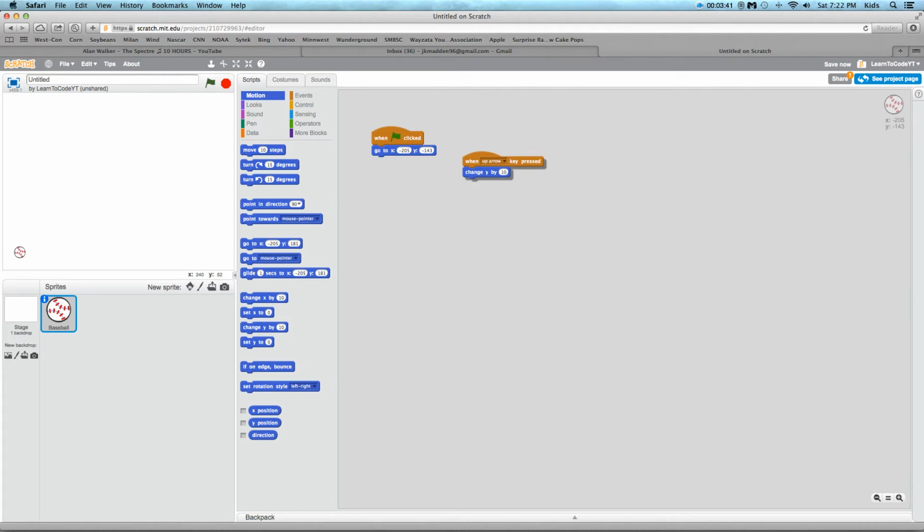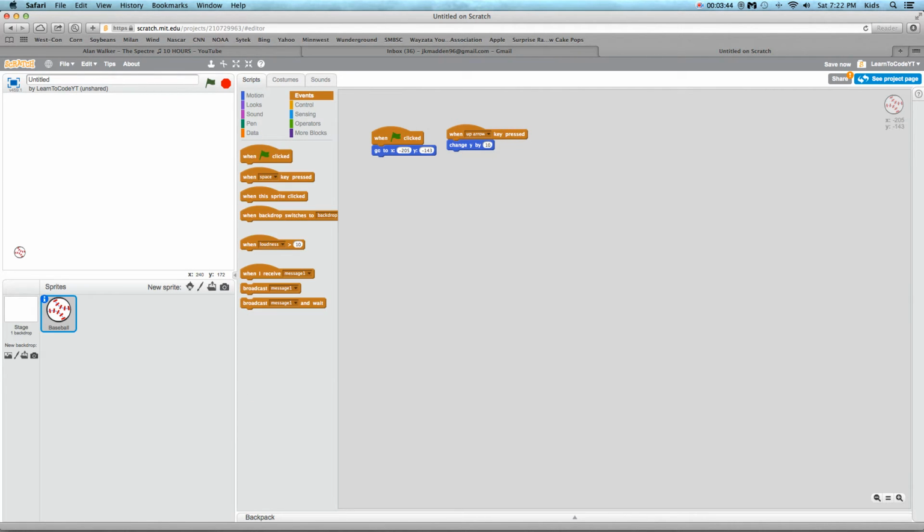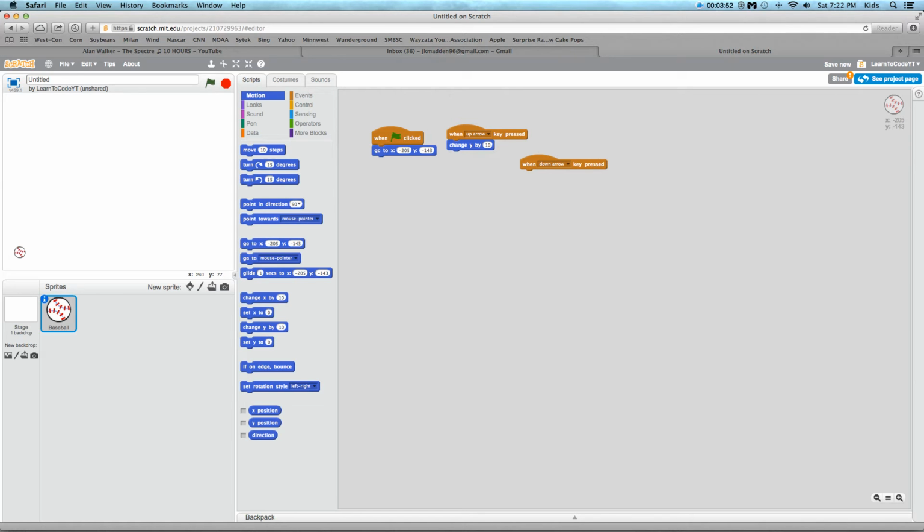So now that we've got that, let's do the other keys. So same logic. So when down arrow is pushed, Y positive goes up, Y negative goes down. You might be thinking it's the X, but no, it's not. Minus 10.